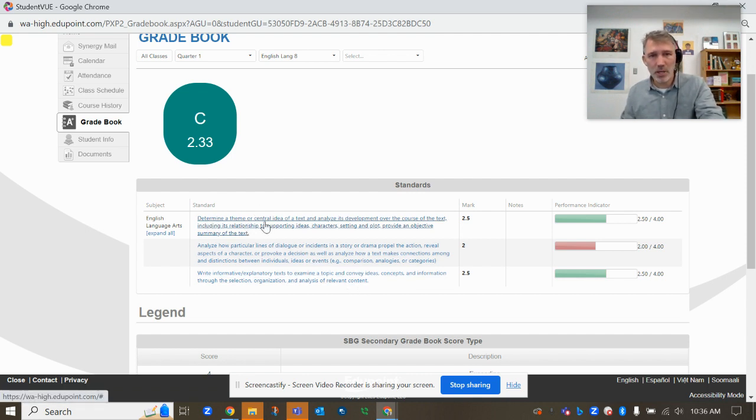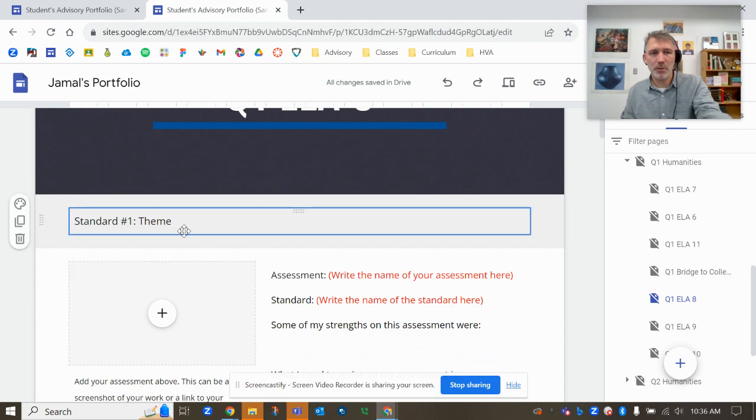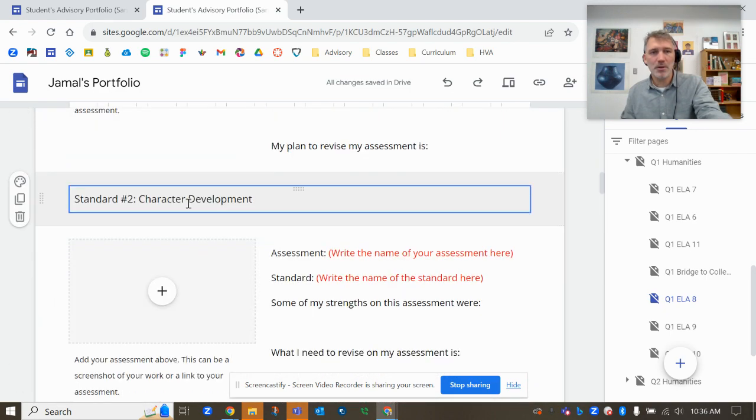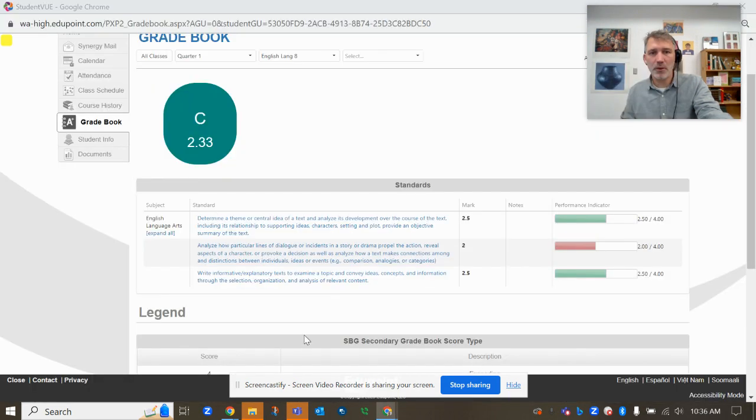So this determine a theme or central idea, that's going to be theme. Analyze particular lines of dialogue or incidents in a story or drama that propel action, reveal aspects of a character. Okay, so there's character development. And then writing informative explanatory text, that's going to be rules of grammar. Okay, so these 3 standards are the same 3 standards that we just put there. Theme, character development, and rules of grammar. And they're also showing up here in Student View.